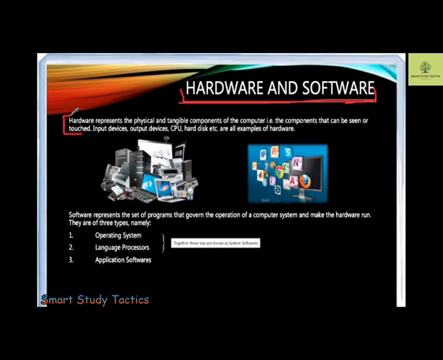Now, what is hardware? Hardware represents the physical and tangible components of the computer, the components that can be used, seen, and touched. So all the input devices, output devices, CPU, hard disk, and so on, whatever you can see and touch, is called hardware. Now software represents a set of programs. Earlier you used to say that whatever is coming on the computer screen, which we cannot touch, is software.